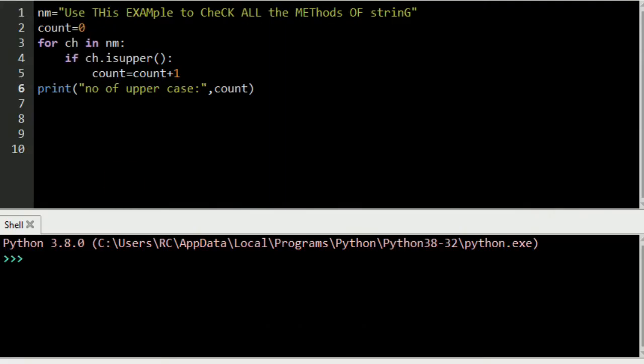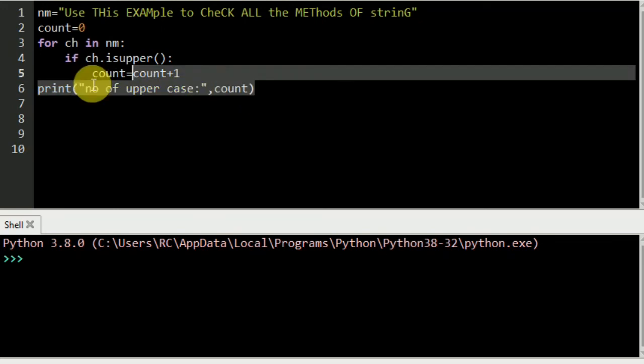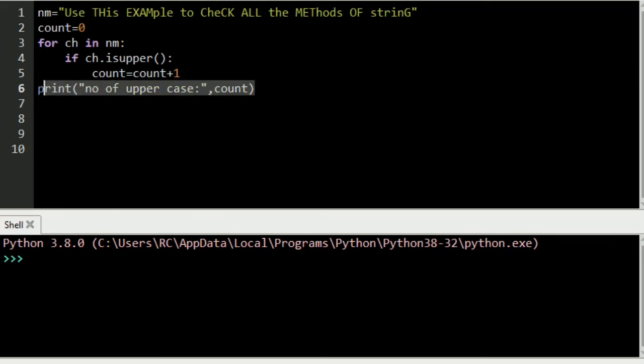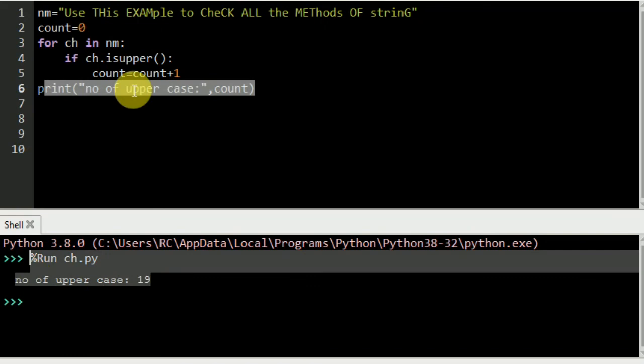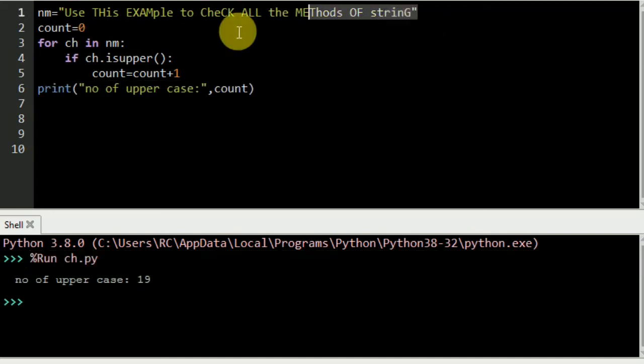Now I'm going to show you practically how it works, all three methods. First, this was the first one. In this I am using for ch in nm, same line, if ch.isUpper, count plus 1, and when everything is counted you need to display it. When I execute this, it gives me the output, which is 19. I am using a different string so you can use this example to check all the methods of string. There are many uppercase and lowercase characters, so the total is going to be 19.